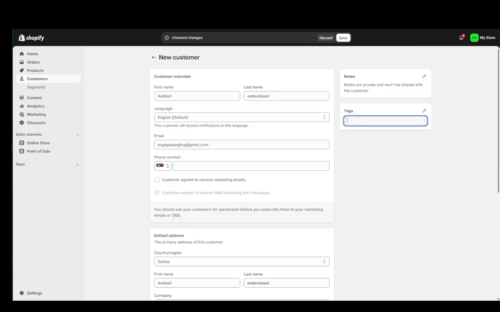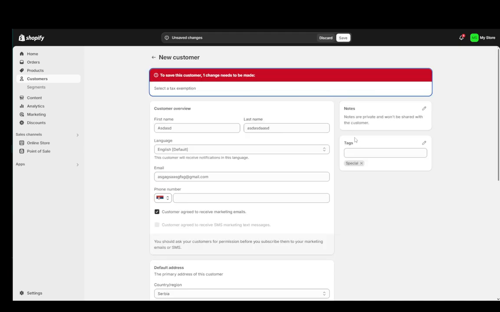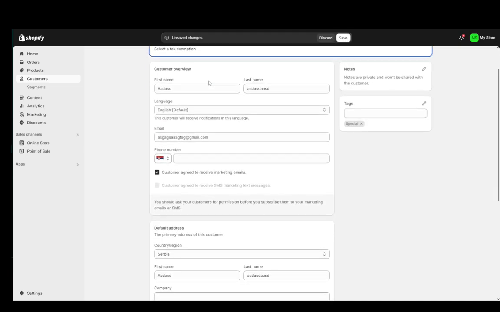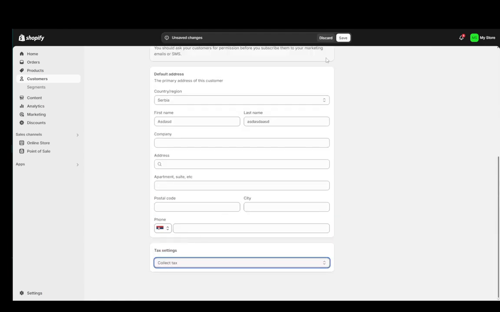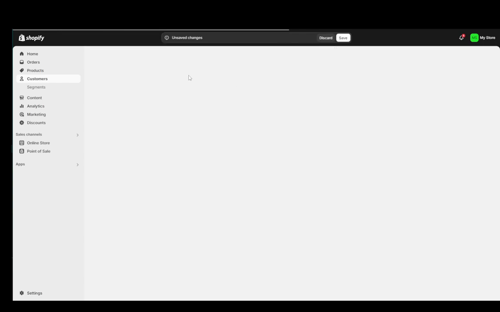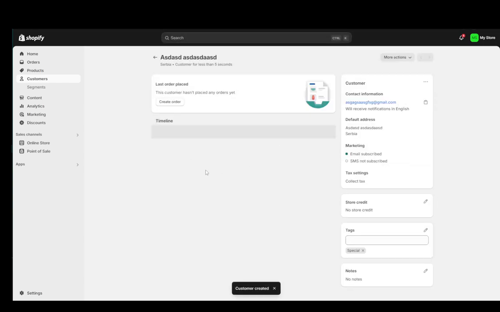Tags, I don't know, for example, special, just add the special tag, for example. Then customers agreed to receive marketing emails, and now this should be it. Let's just click save. As you can see, you need to select a taxes exemption. Probably, yeah, I'll just use collect tax, click save, and now we have one of our customers.